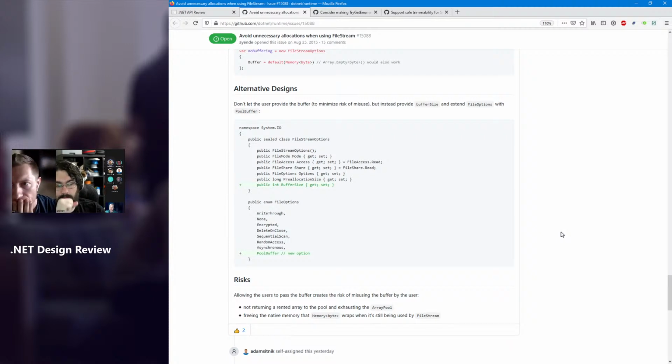I wouldn't do pool buffer on file options. That seems like the wrong place to put it. If we wanted the ability to specify your own buffer, I would do what was listed earlier and just take it as a parameter. If we're nervous about the fact that this might not be a viable long-term feature, I mean, didn't we just approve a preview feature mechanism?